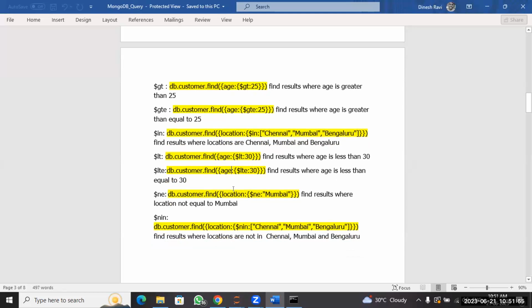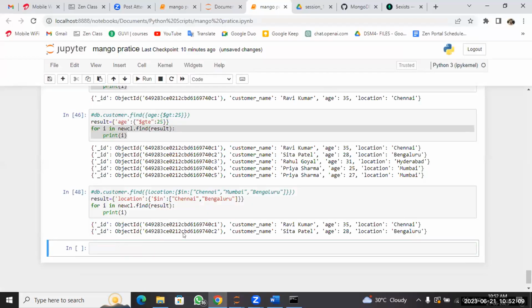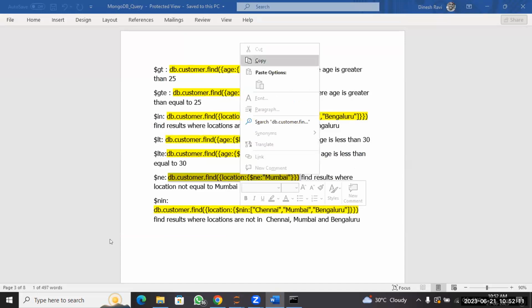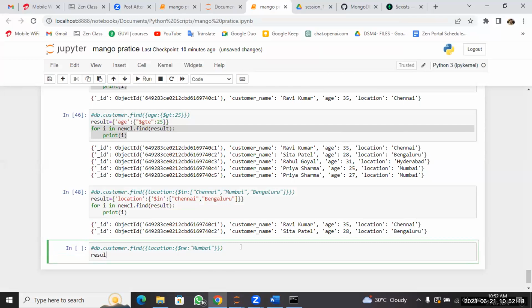Okay, now let's go to not equal to. Not equal to means you want to find all the regions, but you don't want to include Mumbai as a location. Wait a minute, I think this is in a non-editable format. That's why I can't copy. Guys, you are able to copy using Control C, right? Maybe there is an issue with this laptop.